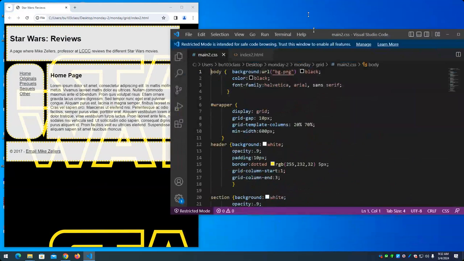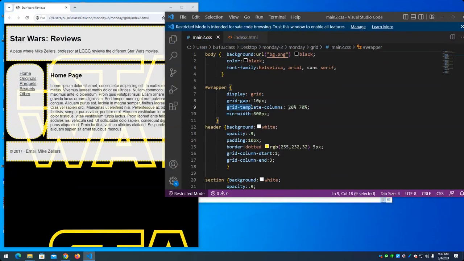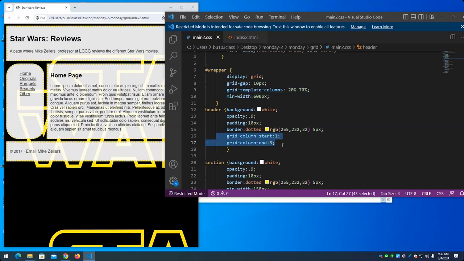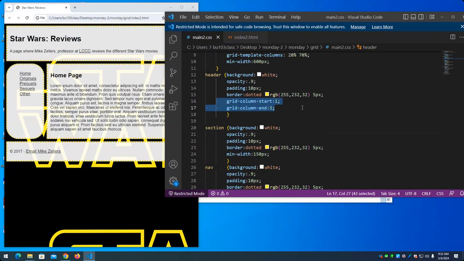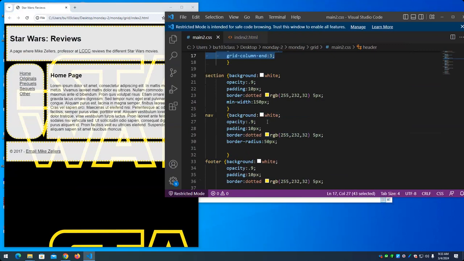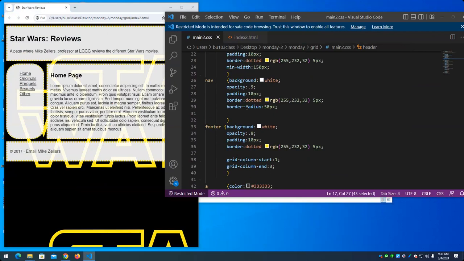My wrapper again. Well, I have 20 and 70. So I was a little off on that. There's two columns, minimum width is 600, gap is 10 pixels. The header starts in column 1, ends in column 3. So that means it covers columns 1 and 2. The nav. Oh, mistake. The nav doesn't cover two rows. The nav is just one column and one row. Likewise with the section. And the footer covers also two columns.